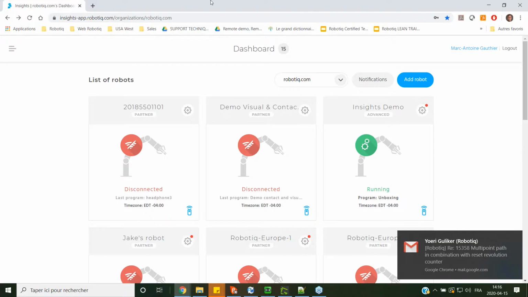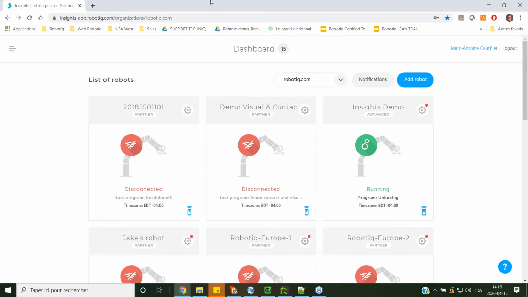So let's start with the platform. As Catherine and Josh mentioned, this is a web interface. The first thing to do will be to go into the application, insightsapp.robotiq.com, and that's the first page that you're going to get. What we see here is basically all the robots that I'm connected with. First things first, we need to be connected to a robot, so we have this button here, Add Robot.